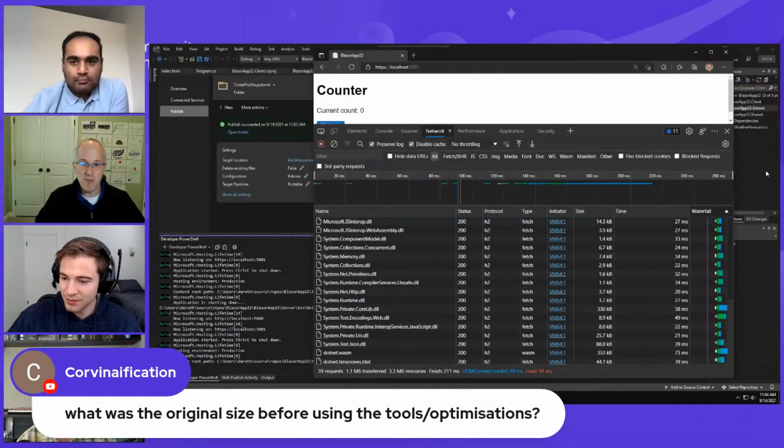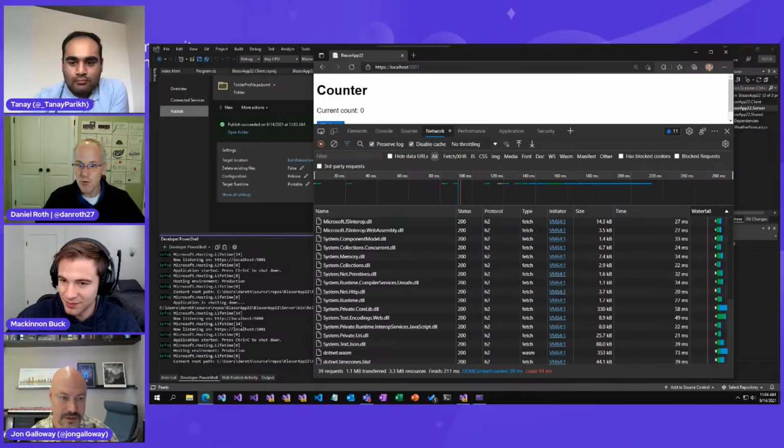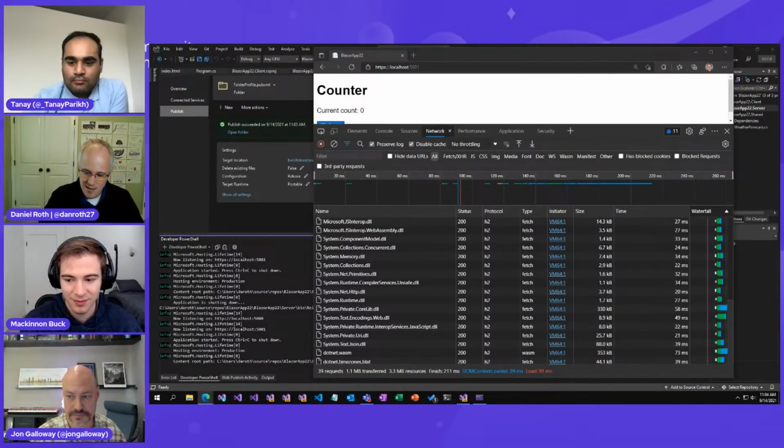If you want to see a published version of this app, Anthony Chu actually put an app up for us at minblazor.anthonychu.com, I think is what it is. I'll put a link to that in the chat, and you can show all your friends, wow, look how small Blazor is. It's only like a megabyte. It's a fully functioning Blazor application. John, if you could put that one up there.